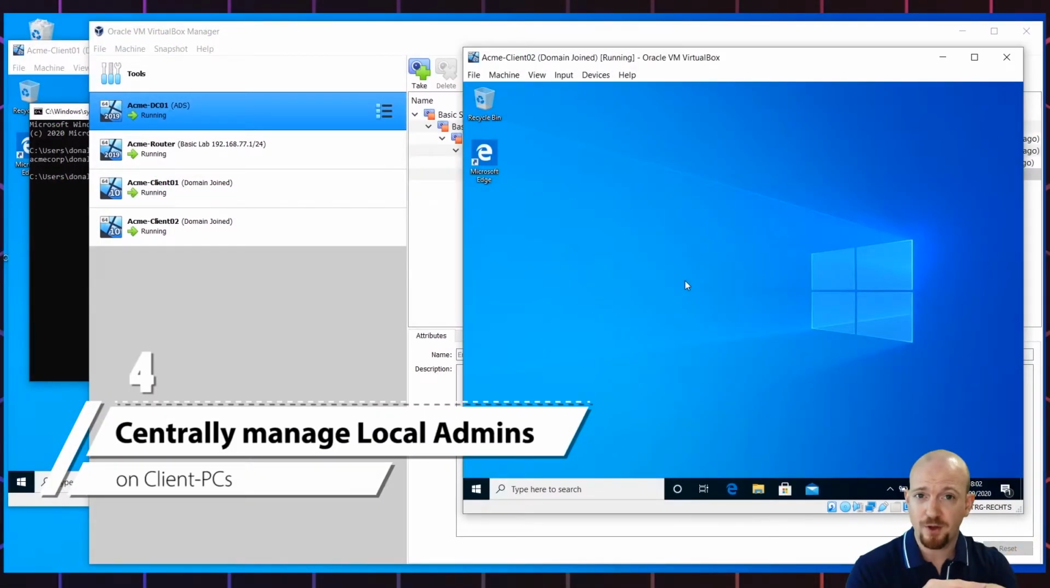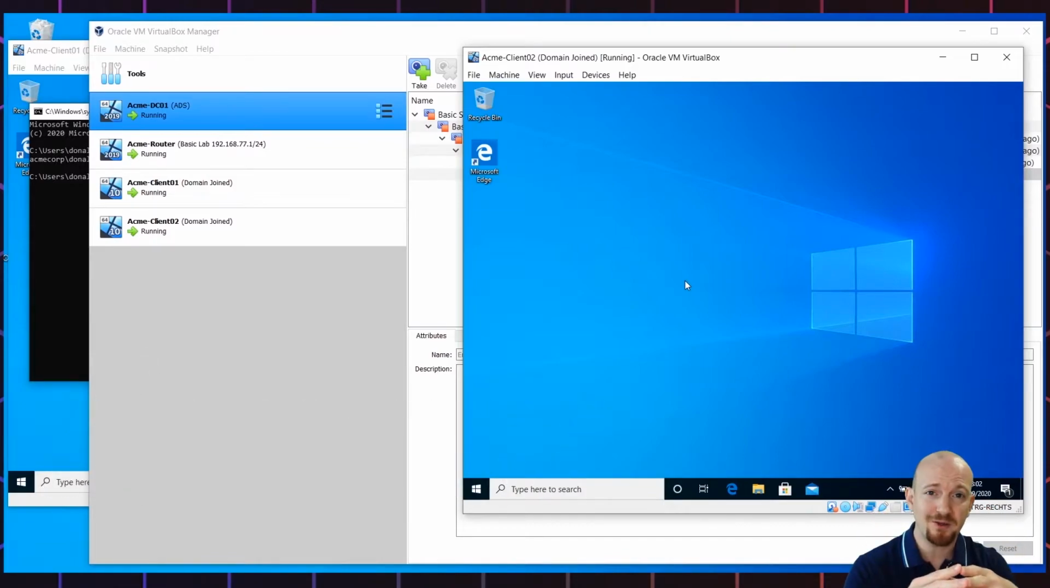Currently, the user John Doe, which we have created a long time ago, is a local administrator on both of our clients acme-client 01 and 02. This is bad because we have no central control over this user account. It just exists locally on these PCs, and if someone would find out the password, he could access both of these clients with local administrator credentials. And usually we do not want that. Usually we want our users not to have administrator credentials locally on their PC, nor of course in the domain.